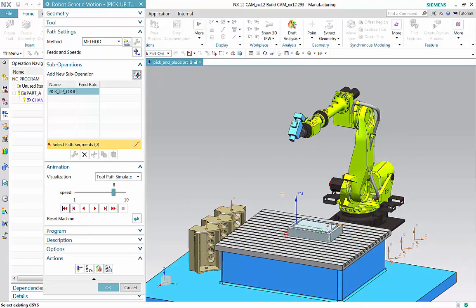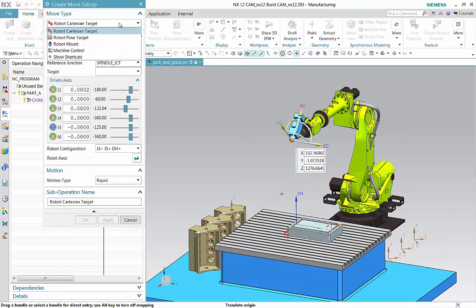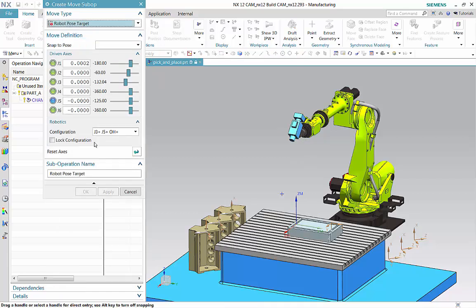The first sub-operation defines the initial robotic arm position. The Robot Pose Target Move type allows you to jog the robot using the sliders or to select a named pose inherited from the parent program.